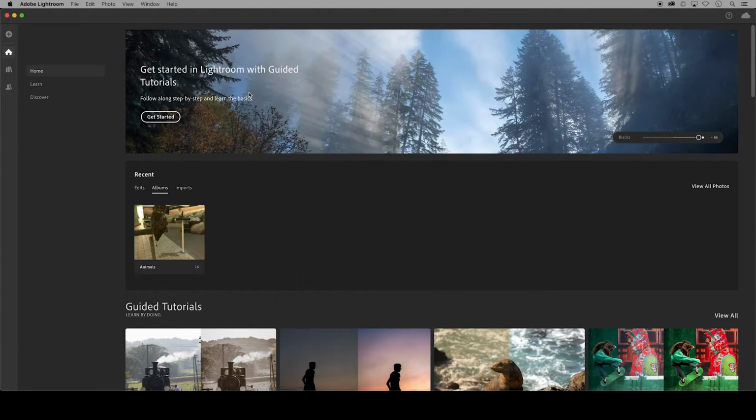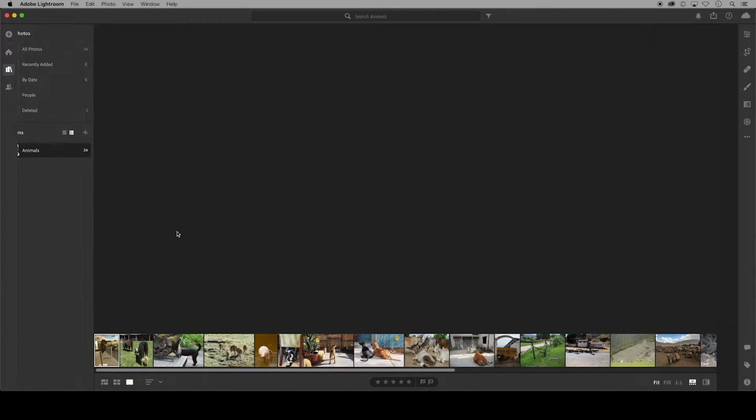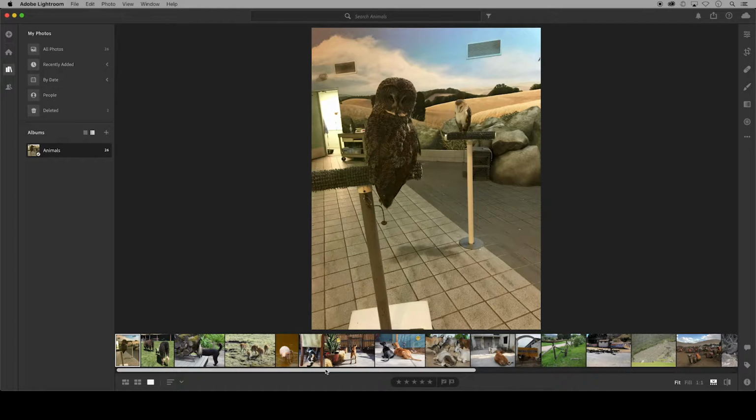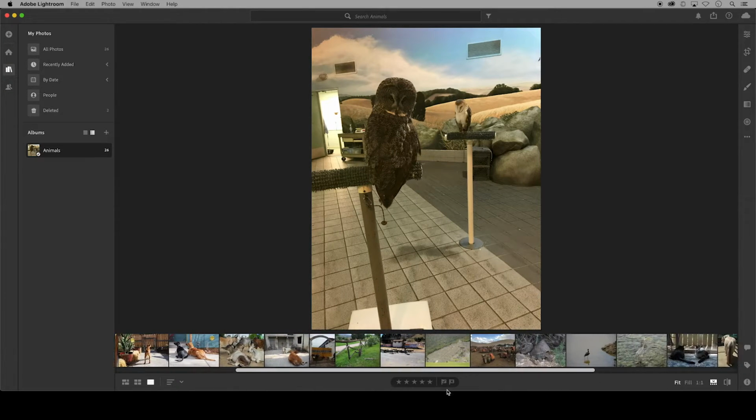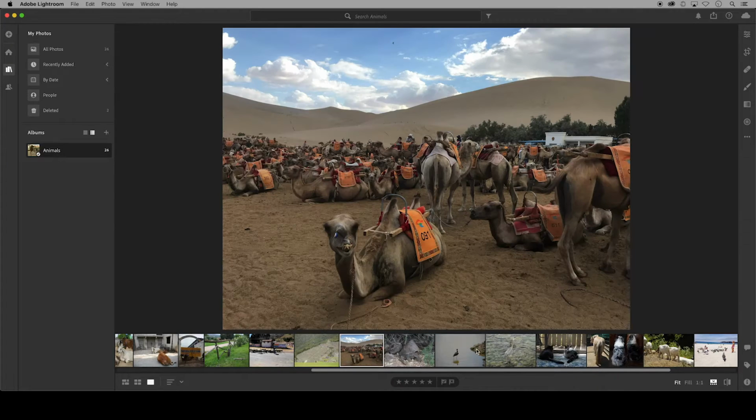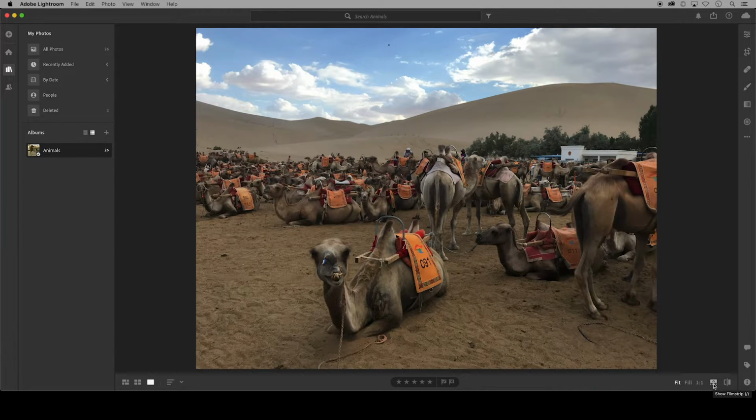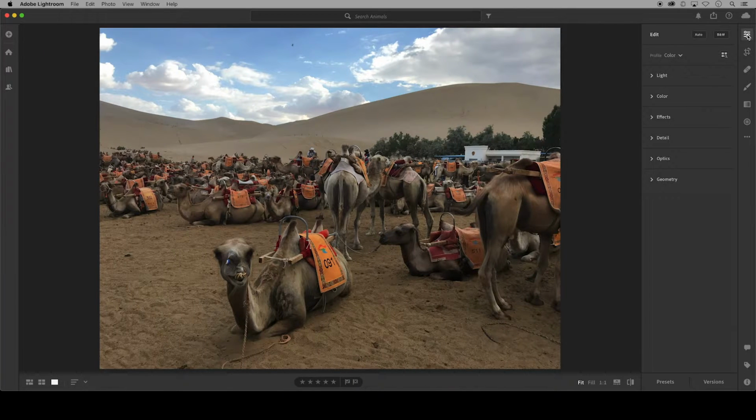Back in Lightroom CC, choose a photo that you've already imported. I would suggest an image with a sky and clouds if you have it. If not, then any photo with a variety of objects and colors will do nicely. Come up to the top right to open the editing panel, and then we will look at profiles.